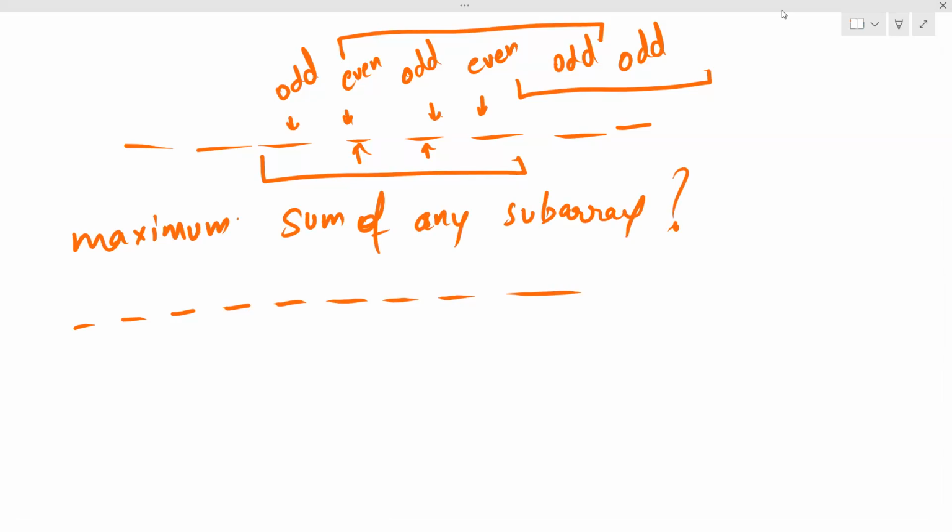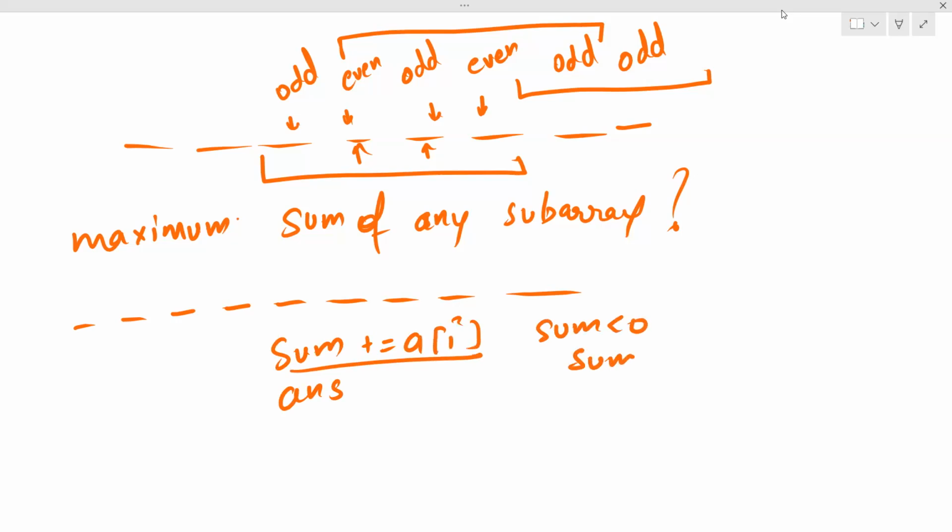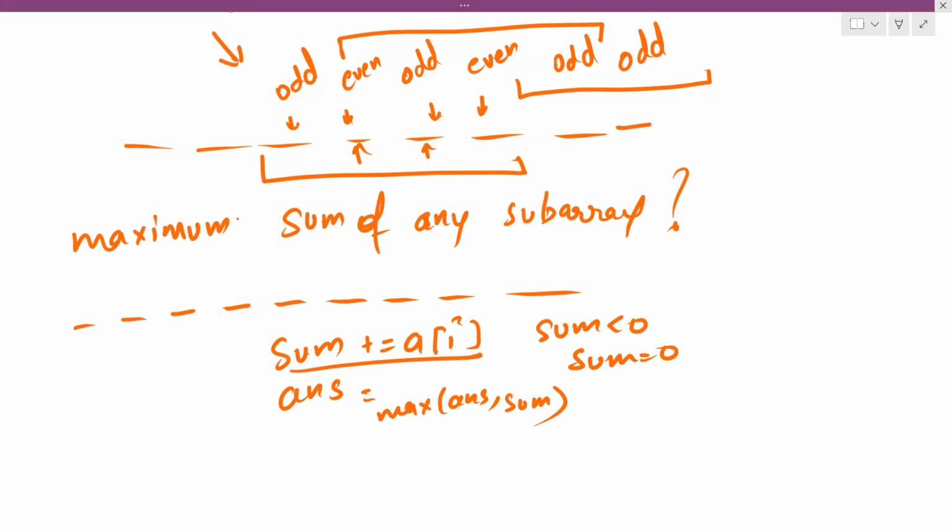So how to do that? You have a sum variable and an answer variable. Each time you add A of I to your sum, and when your sum gets less than 0, you can just update your sum to 0. In each iteration, your answer is nothing but the maximum of answer and sum. This is Kadane's algorithm. Now this problem asks us exactly the same thing.